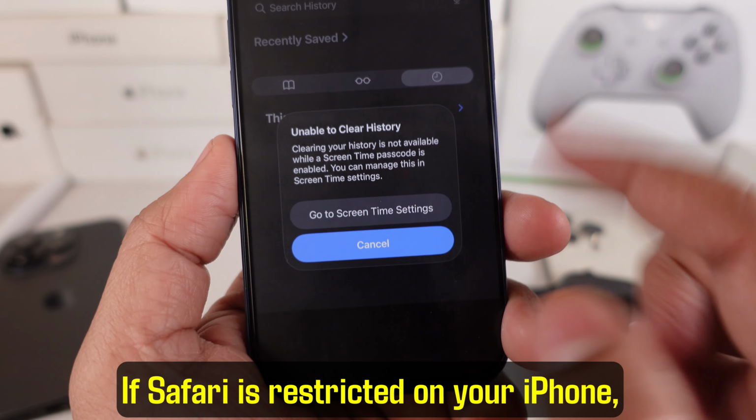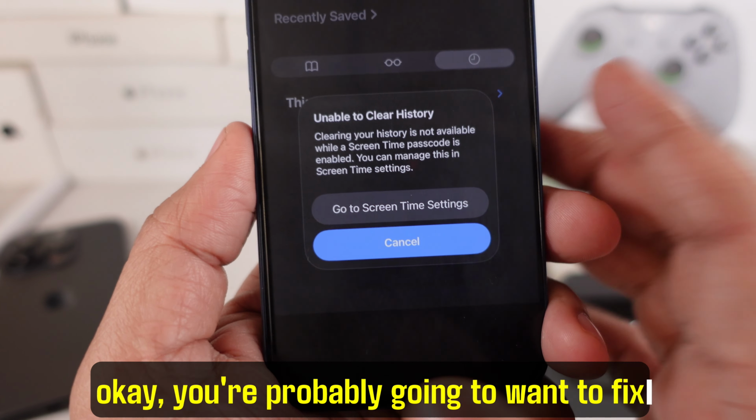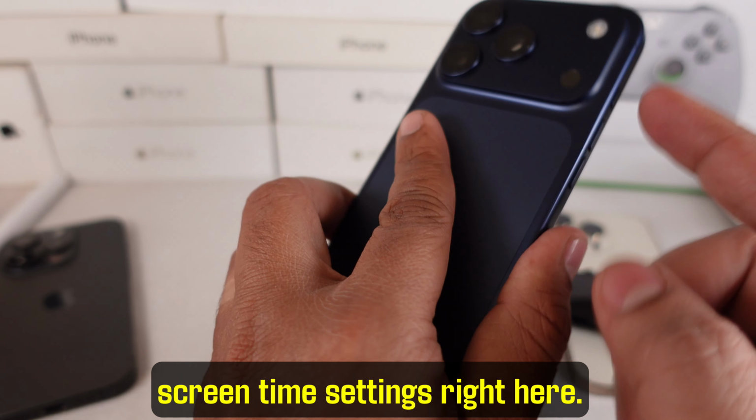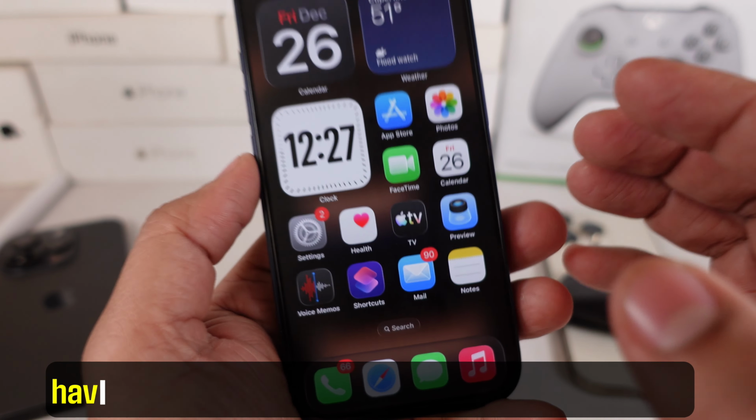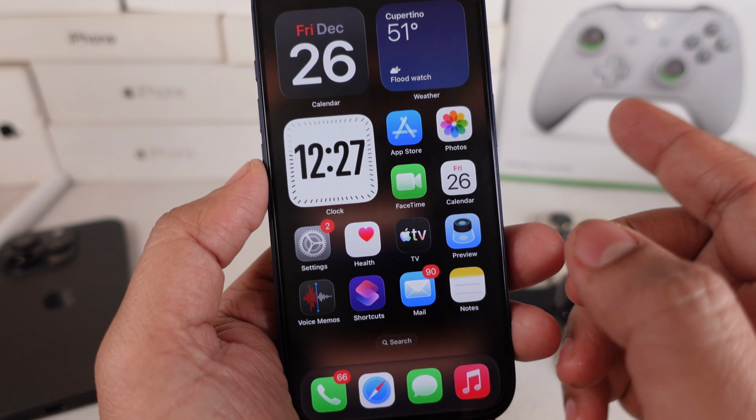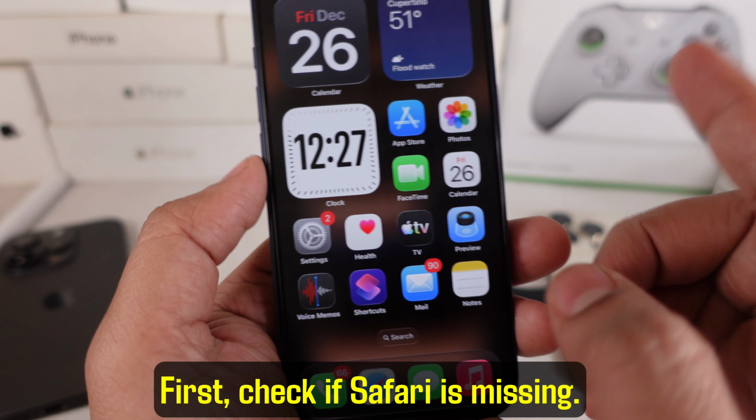If Safari is restricted on your iPhone, you're probably going to want to fix the Screen Time settings right here. Let me help break down what you have to do. First, check if Safari is missing.